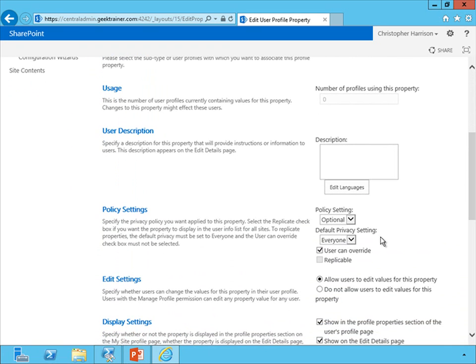Now, the big thing that I really want to highlight inside of here is the policy settings. And you'll notice on the policy settings that the default for birthday is going to be everyone. So everyone can see this. When it comes to user profiles, the two pieces of information that people always have the most pushback on are the profile picture and birthdays.